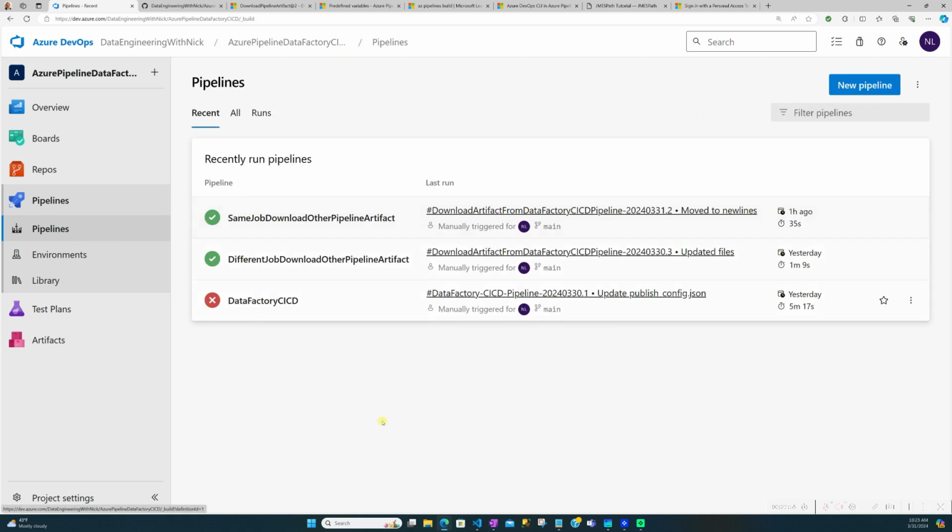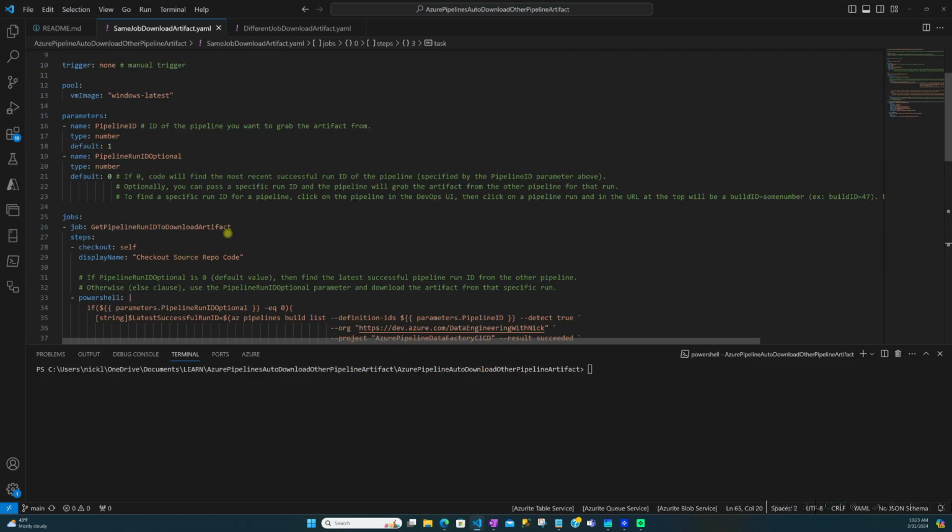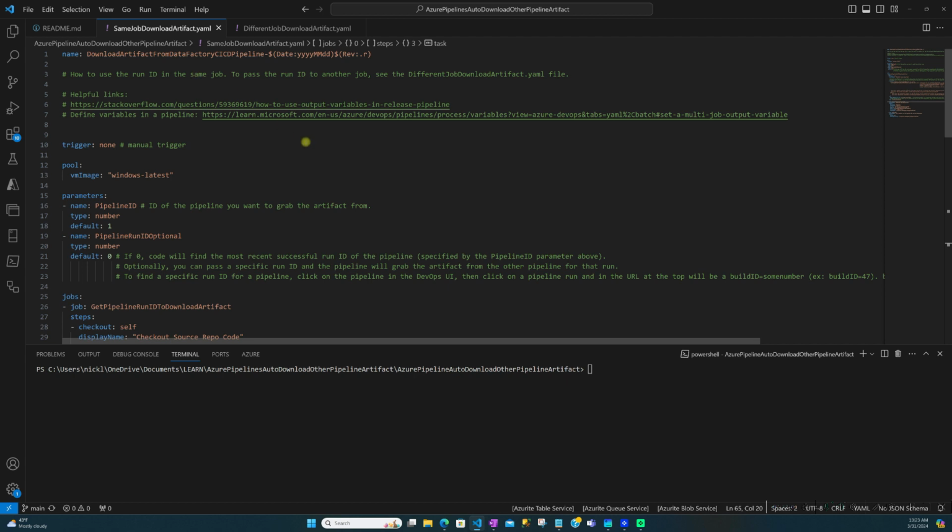And then just to show you here really quickly, because this is in the same job, that's nice. But what if you have a use case where you have more complex code and you can't do it in the same job?